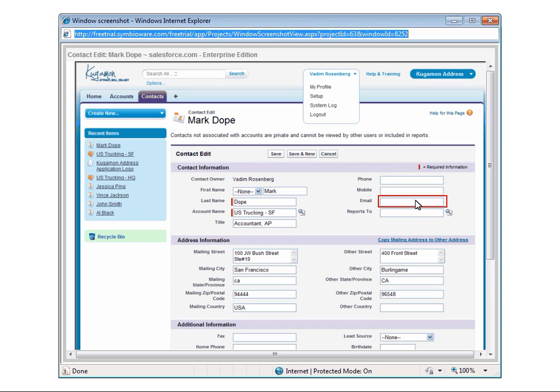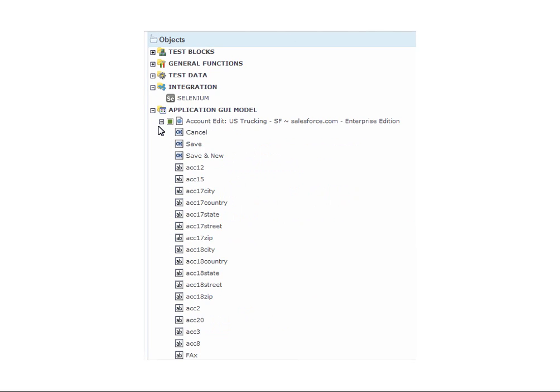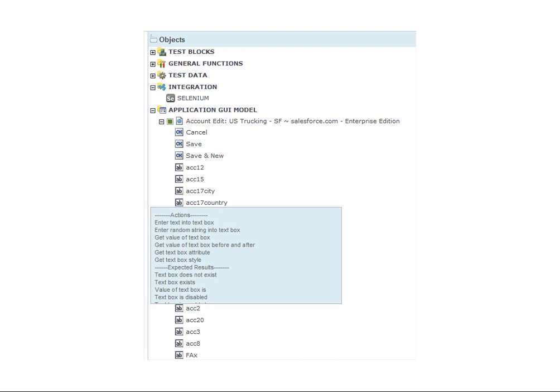Each explored object is identified and cross-referenced to the actual GUI objects used in your test case. The page can be expanded to show the complete list of objects. Here, we see the objects present on the top-level account edit page of Salesforce.com.